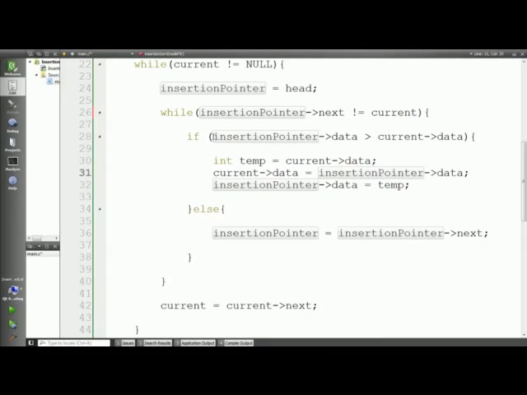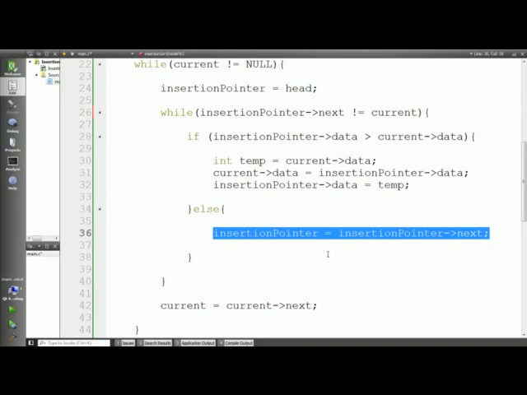So here you're checking the data values. If the insertion pointer's data is greater than the current pointer's data, then you swap the values and then you check one more time. So when you swap the values, what basically happens is you check the condition one more time. This thing is incremented until you get to the point where it is checked again. And if there are more values which are greater than it, then it gets swapped again. So it's basically an incremental swapping, and that's basically it for the entire tutorial.